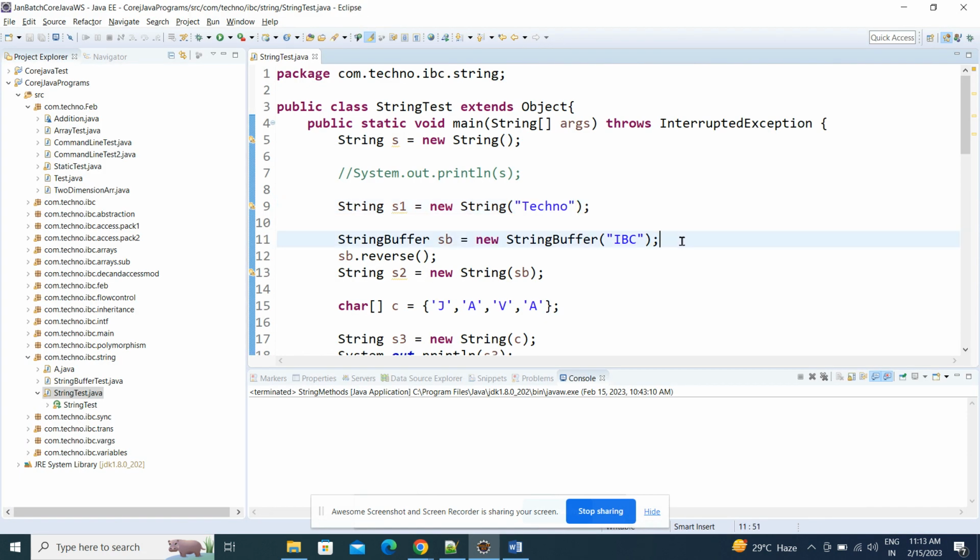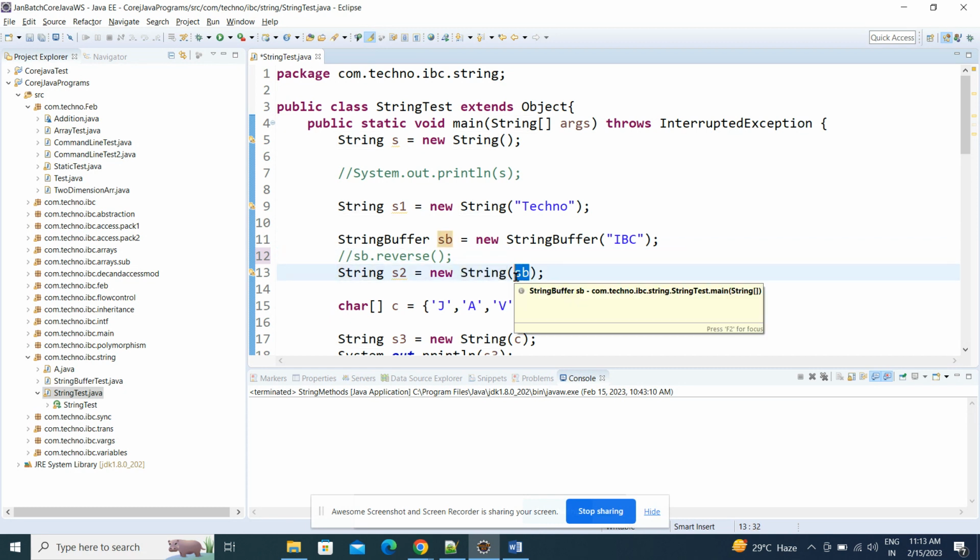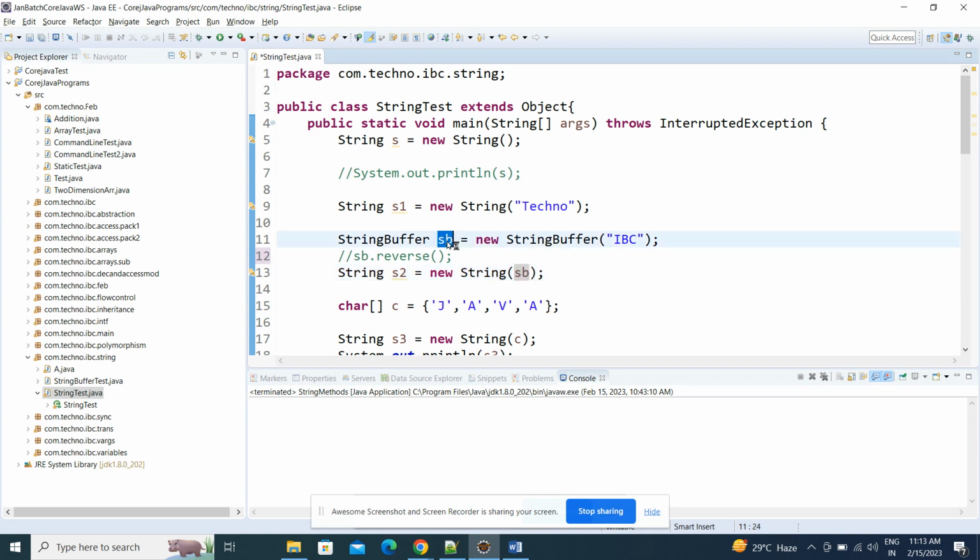So we can create a StringBuffer object. Okay, and that StringBuffer object we can assign to the String class, even with this. Let's assume as part of our requirement, in our implementation we got a StringBuffer object that you want to convert to String. Then in that case, simply we can pass that StringBuffer object to the String class constructor, then automatically the StringBuffer object will be converted to a String class object.